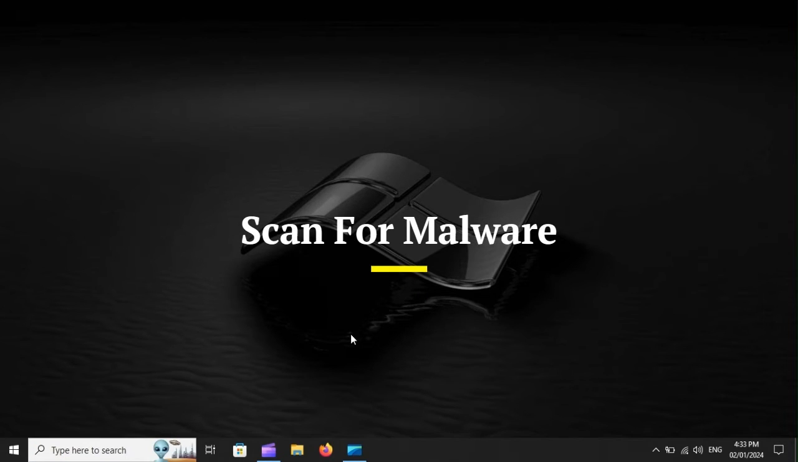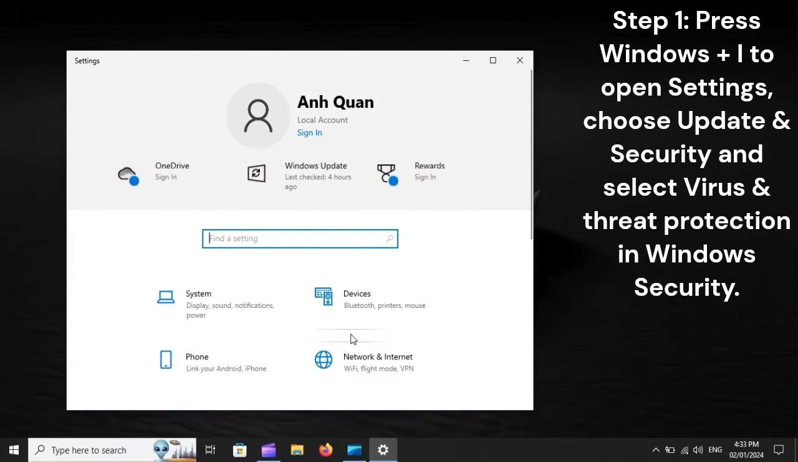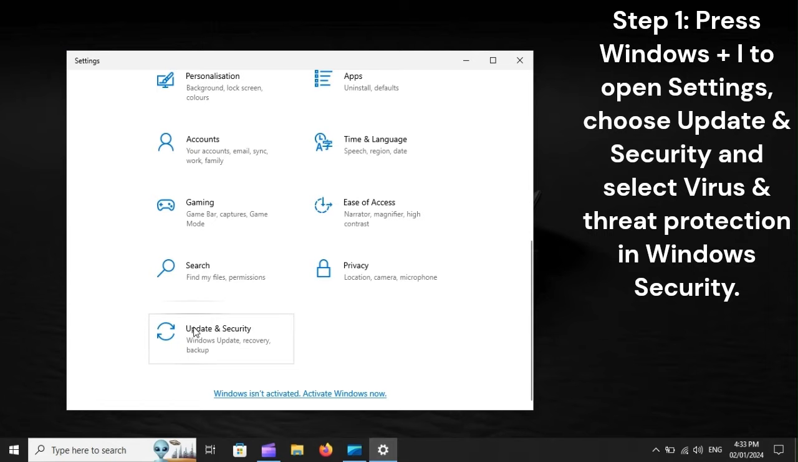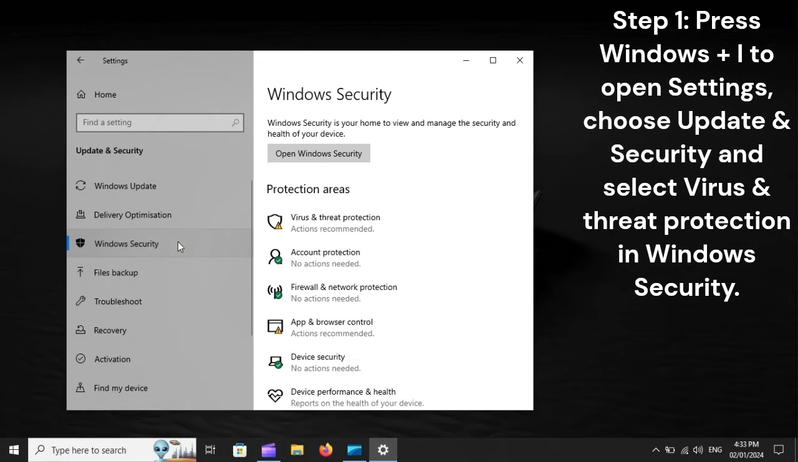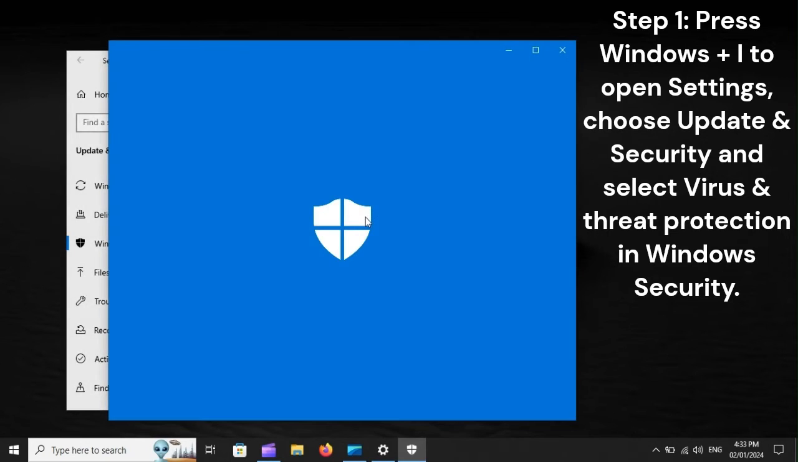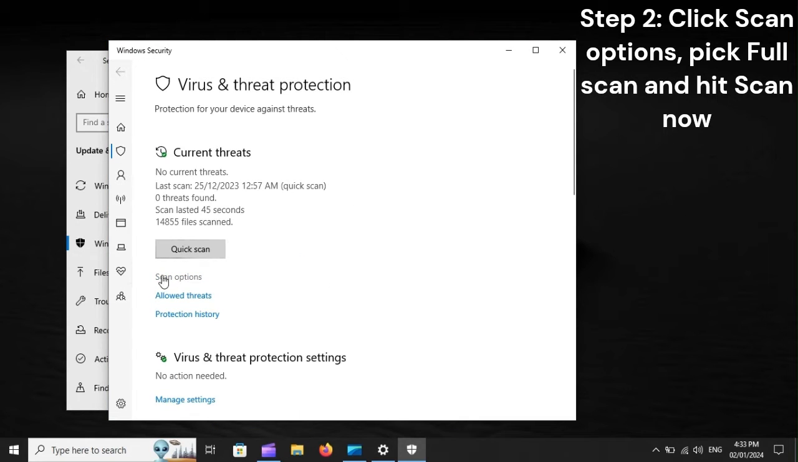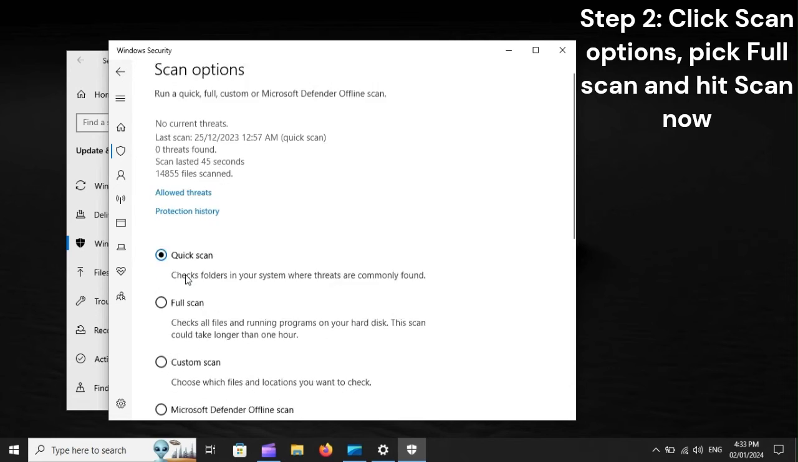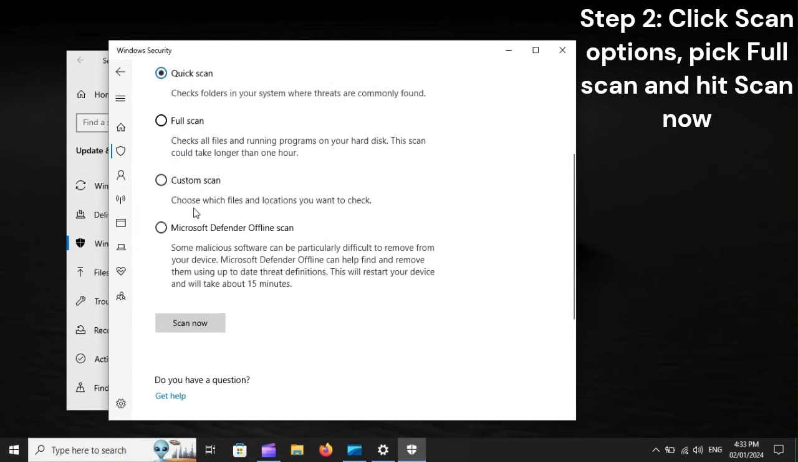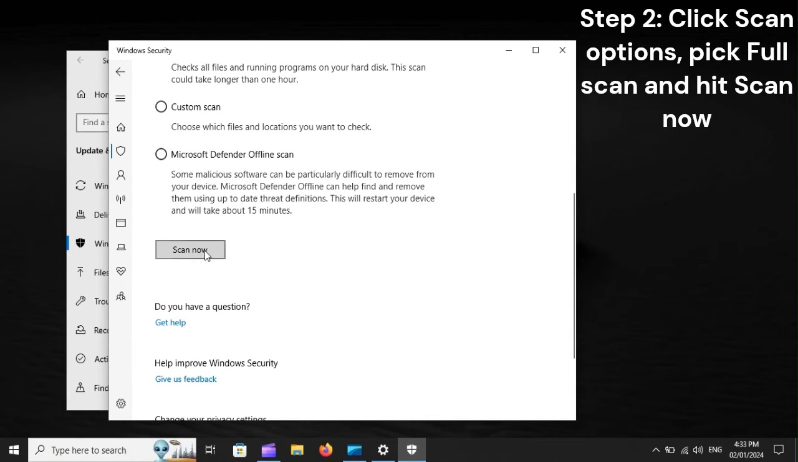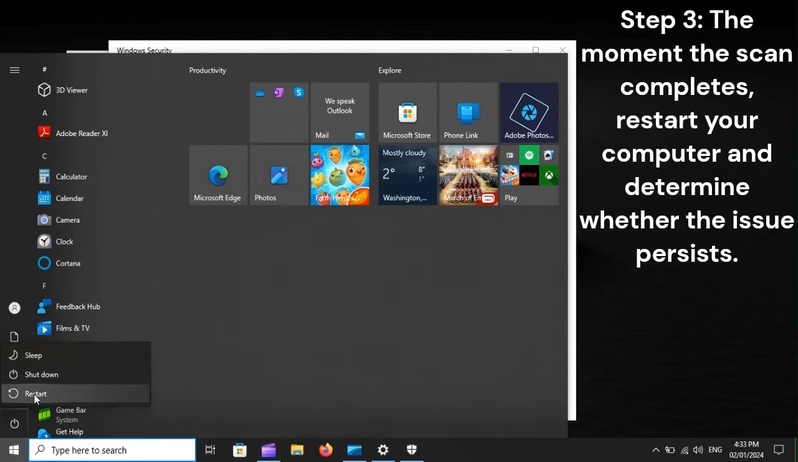Scan for malware. Step 1. Press Windows plus I to open Settings, choose Update and Security, and select Virus and Threat Protection in Windows Security. Step 2. Click Scan Options, pick Full Scan, and hit Scan Now. Step 3. The moment the scan completes, restart your computer and determine whether the issue persists.